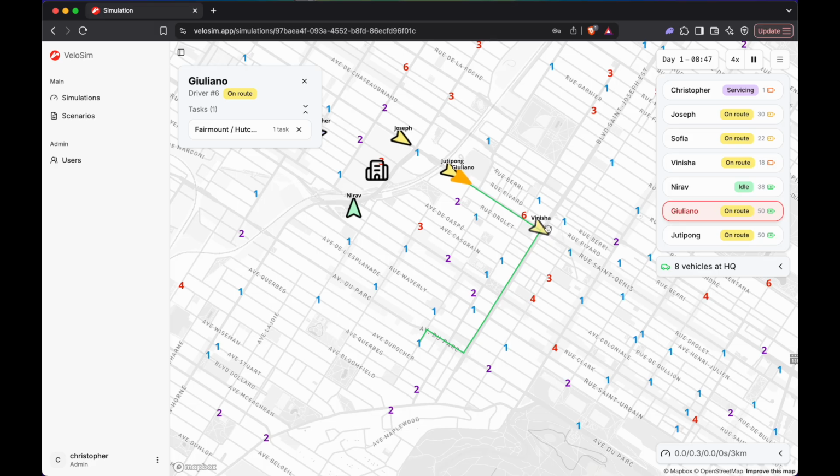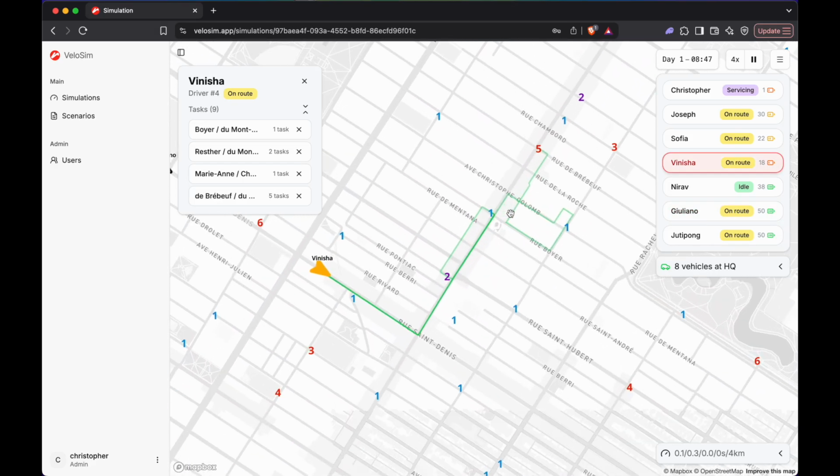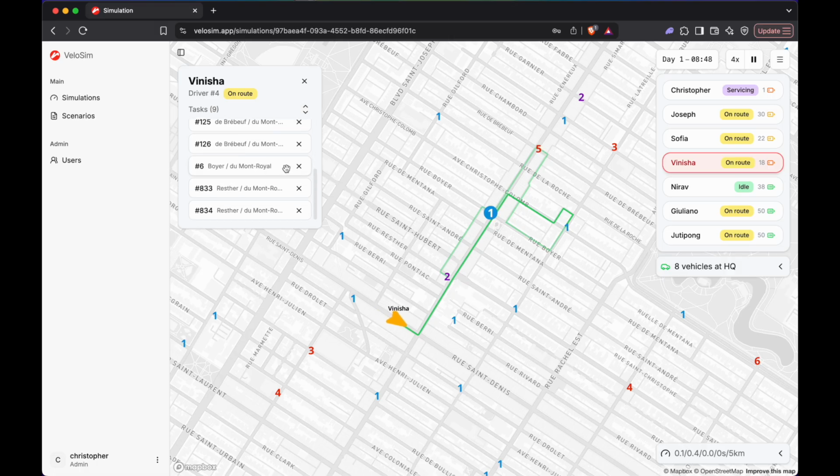For drivers assigned multiple tasks, the next station in the route is shown in a solid color, while the route of the remaining tasks is displayed with reduced opacity to indicate their order in queue. If we want to change the order of the tasks, we can simply drag and reorder them. The route is then automatically recalculated and adjusted accordingly. Additionally, we can group tasks by station using the arrows, making it easier to organize and manage workloads.